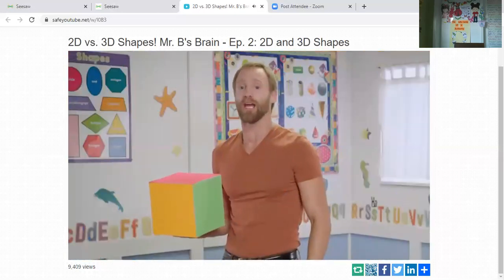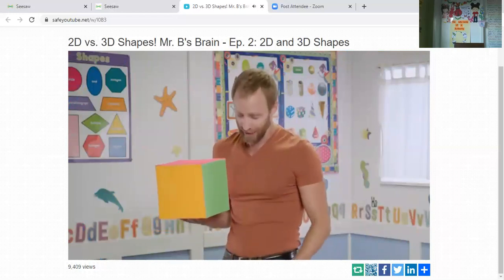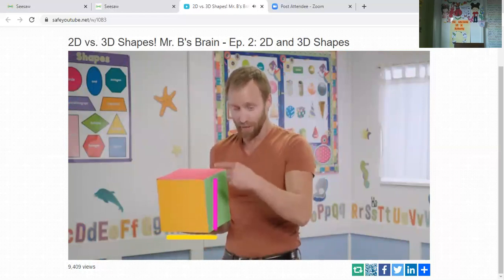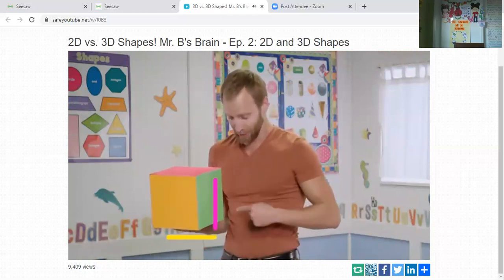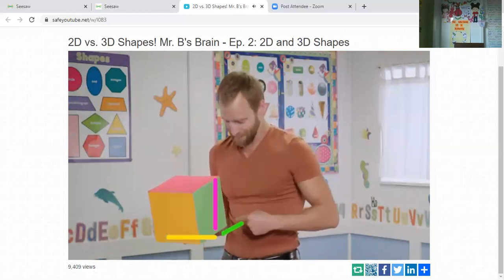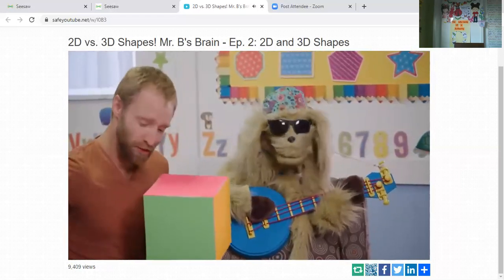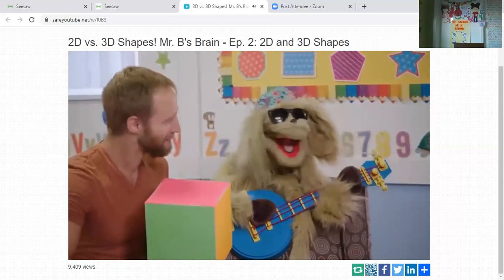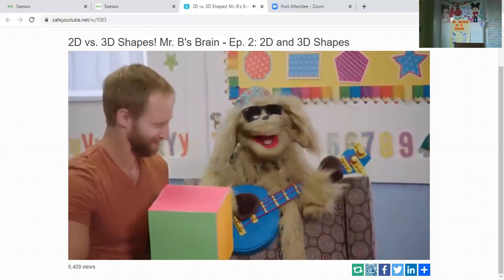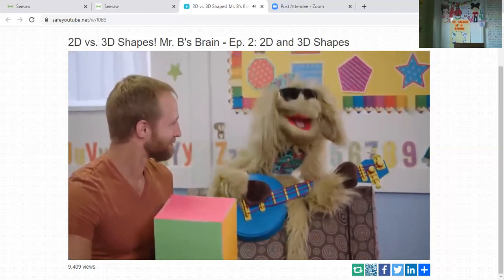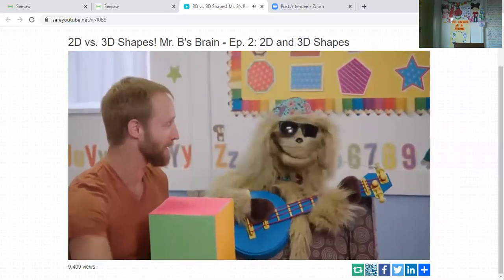Now a 3D shape goes 3 ways. It also goes side to side. It goes down and up. And it also goes from back to front. Back to front. Did you catch that, Bob? Yeah. A 3D shape goes side to side, up and down, and back to front.